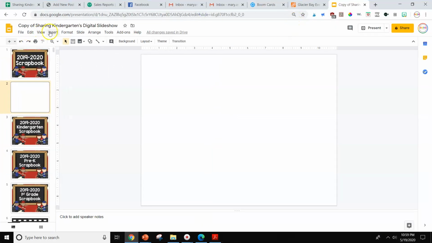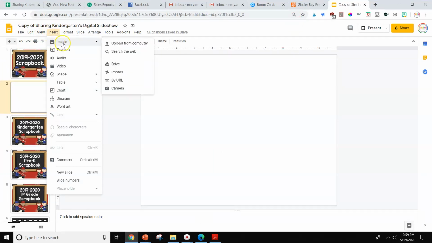The other option with Google is you can go over here to insert an image, and it will let you insert from your actual Google Drive or Google Photos. So if you have all of your student pictures saved in one of those two areas, it makes it really easy. I'm not going to do that today because I have my actual classroom student pictures in there, and I don't want to show those to you.